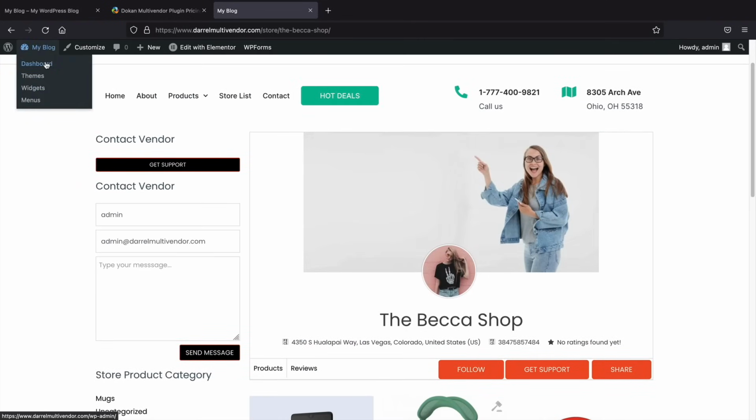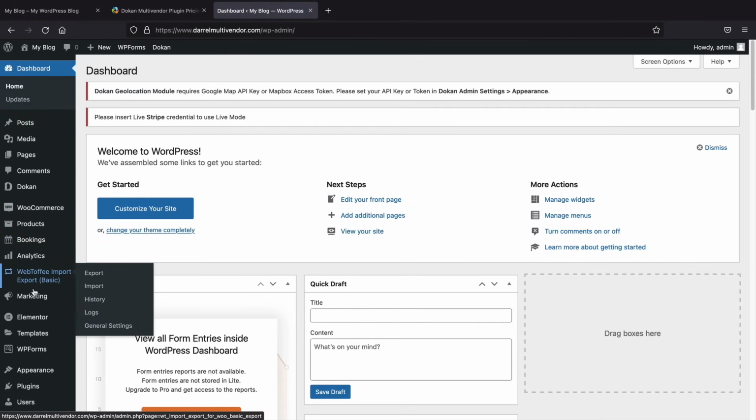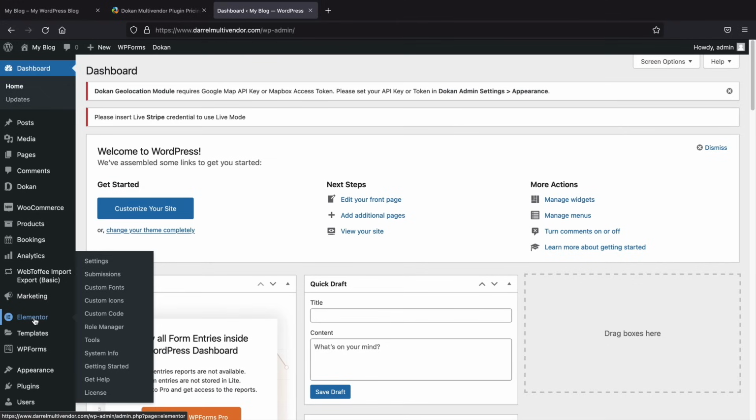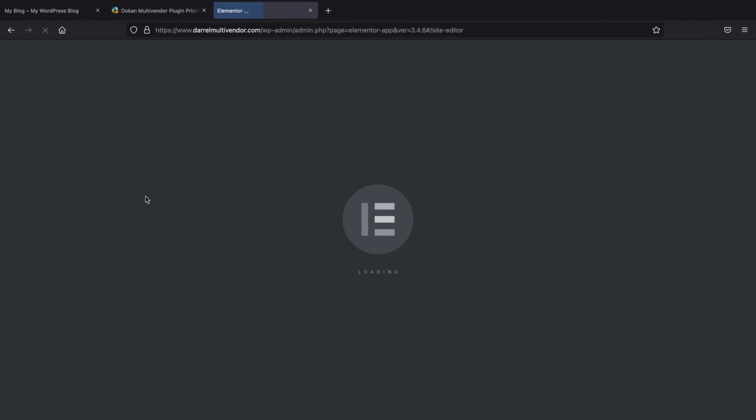So let me just give you a quick example of what you can do. This is available in the theme builder only. If you go to the templates, we'll go to theme builder. And now you'll see that we have an option for a single store. Remember, you must have Elementor Pro and also the Pro version of Dokan in order to get this feature. So here I'll click on Start Now and just give you an example of what this does.